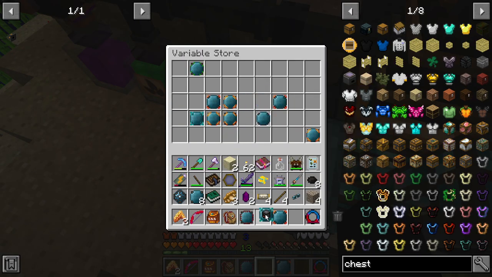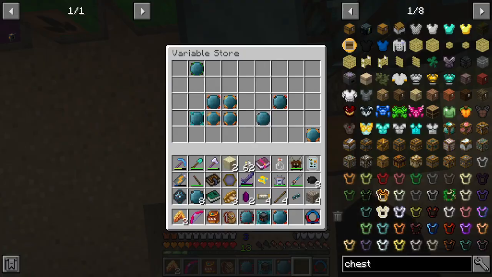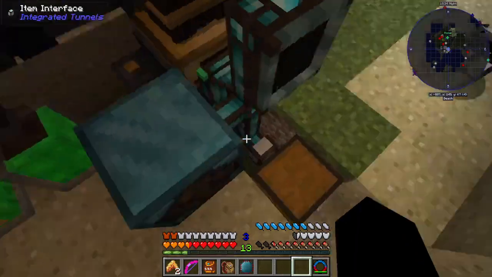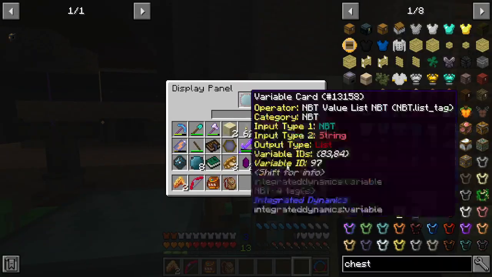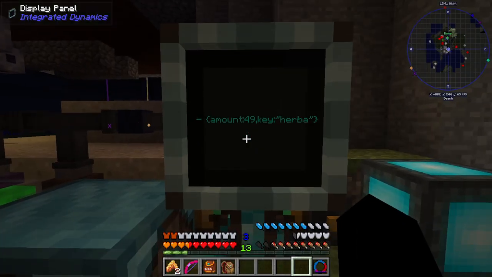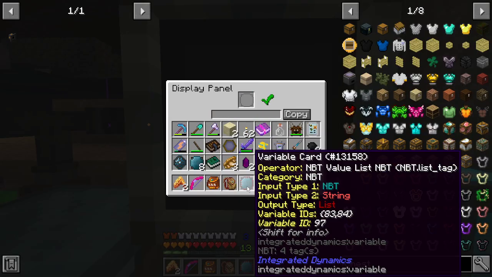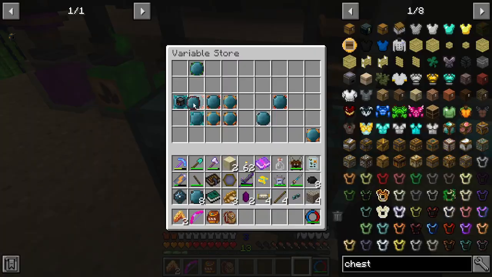using the aspects variable and the NBT. And this gives you, if we throw these two cards in here, these two cards are based off of this. Make this. You get an NBT list with one entry which is amount 49, key herba.